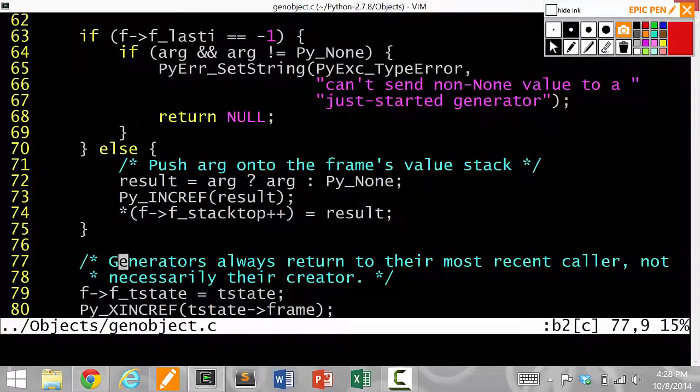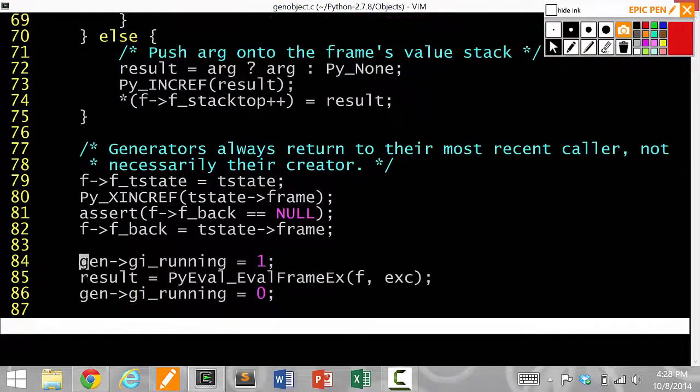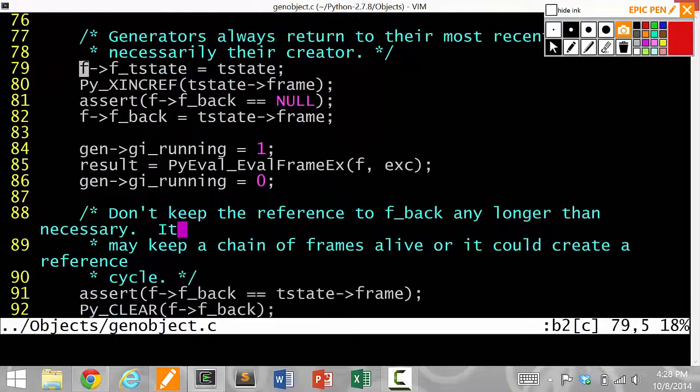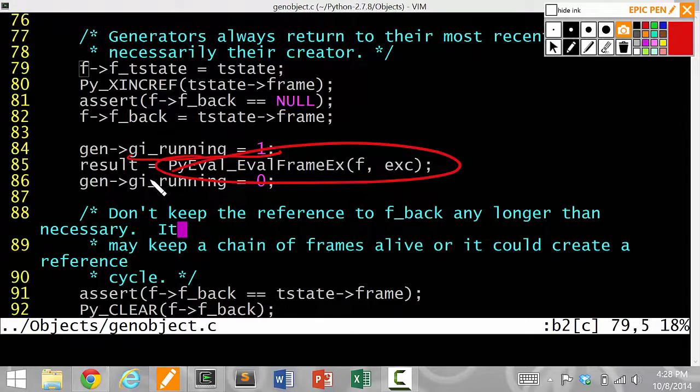But for regular next, we have nothing. And then what we do is, oh, perfect. We go to our friend eval frame x. So this is the main interpreter loop, right? This is back in our C eval. So what this does is we set this to running. Yes, we are running. Then we just do this. We actually just run its code. We set some state. But really, this is the heart of it, right?